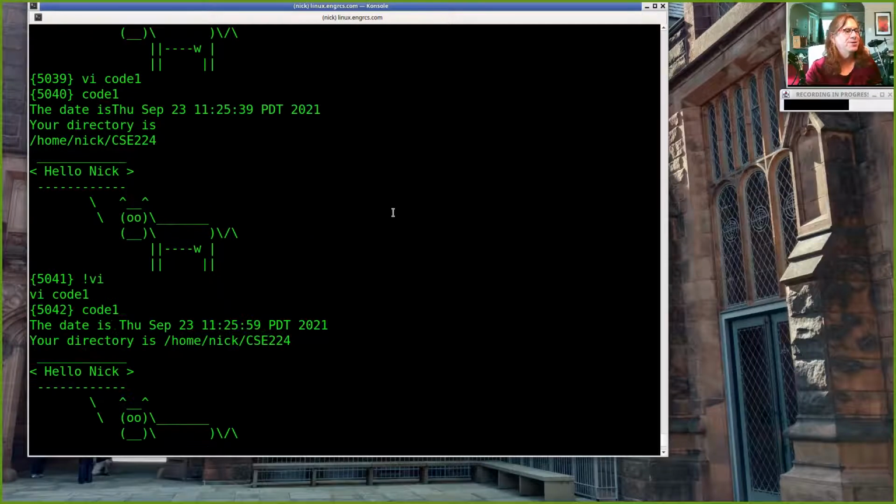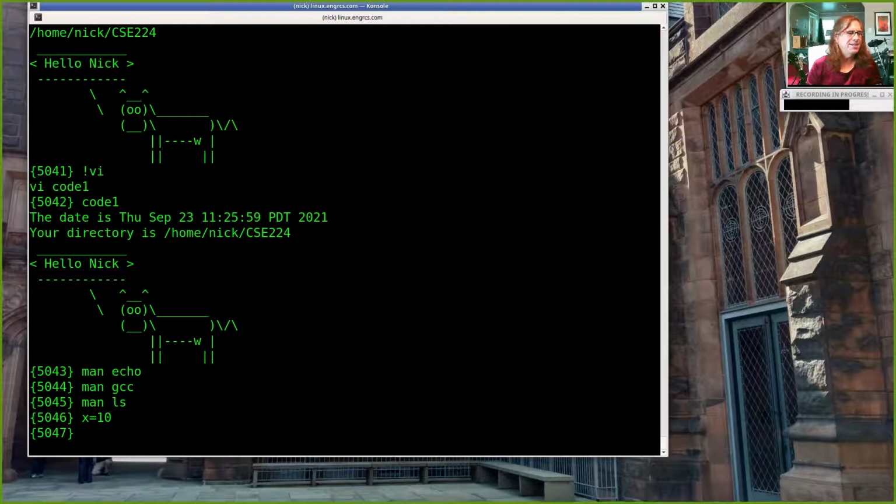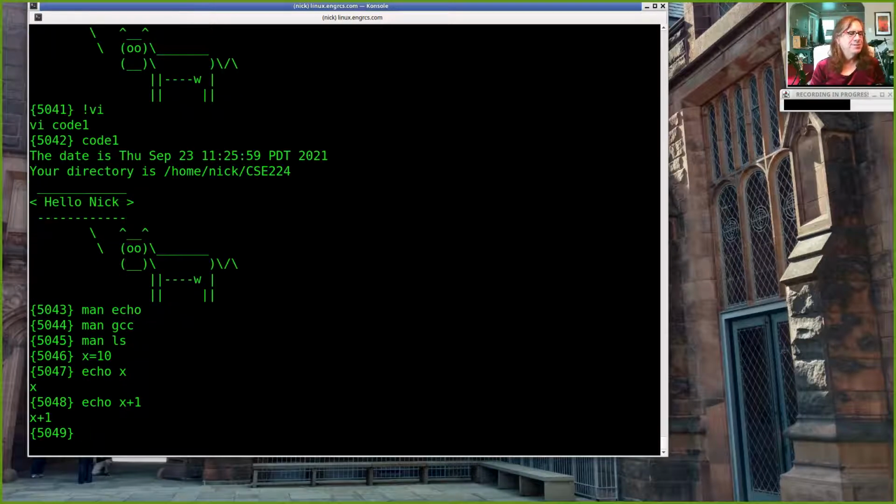All right, so way up here I said x equals 10. And I claim that set a variable named x to have a value of 10. Well, we should be able to see that, right? So let's echo x. And what do you think it's going to show me? It's going to show me x, right? It's really just a giant echo chamber. So if I say echo x, it says x. If I say echo x plus 1, it's going to say x plus 1.